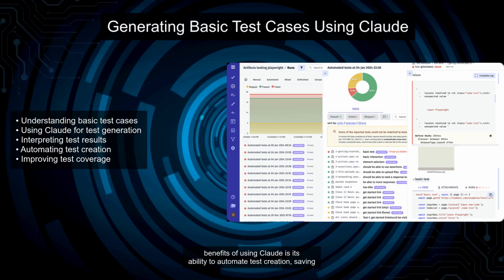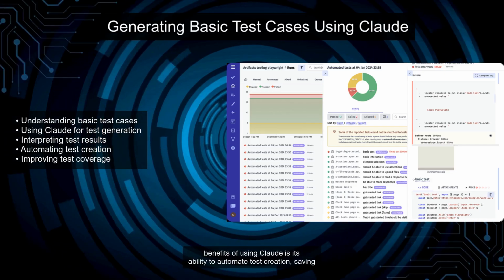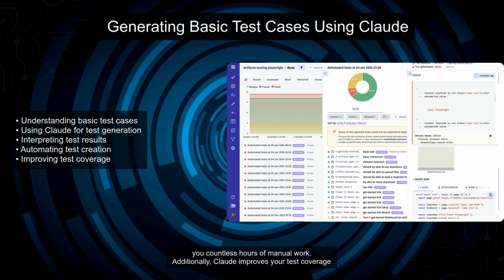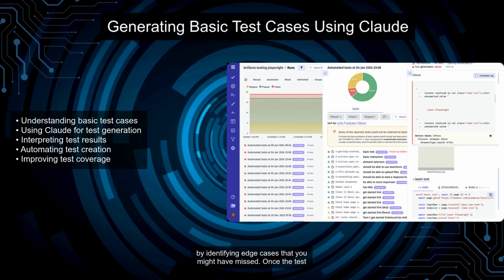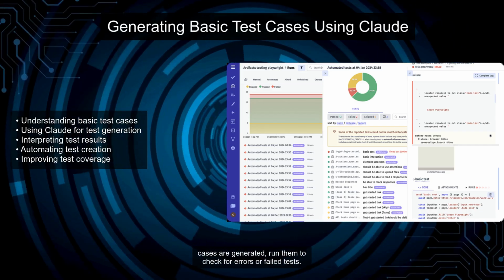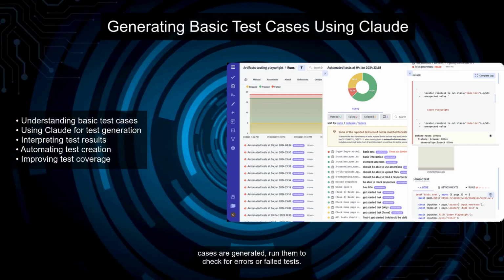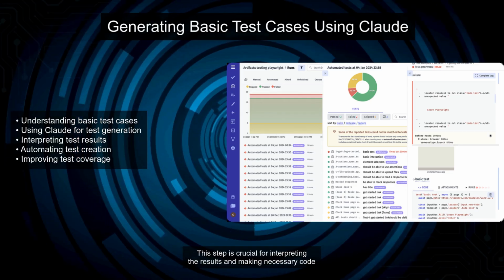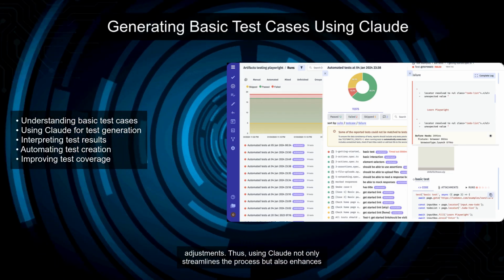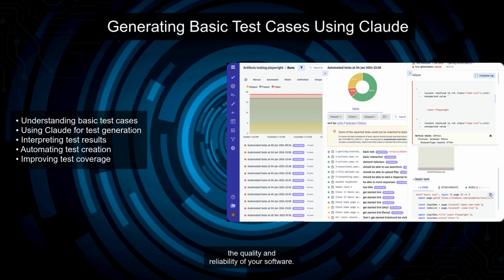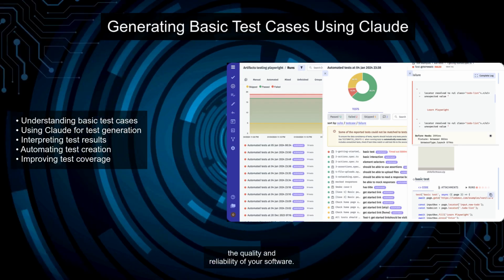One of the major benefits of using Claude is its ability to automate test creation, saving you countless hours of manual work. Additionally, Claude improves your test coverage by identifying edge cases that you might have missed. Once the test cases are generated, run them to check for errors or failed tests. This step is crucial for interpreting the results and making necessary code adjustments. Thus, using Claude not only streamlines the process but also enhances the quality and reliability of your software.